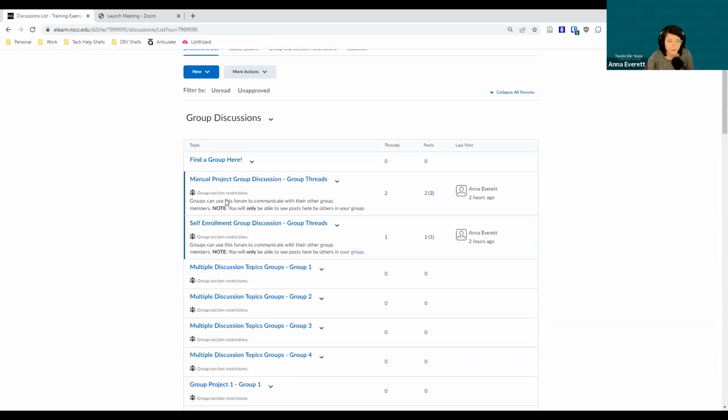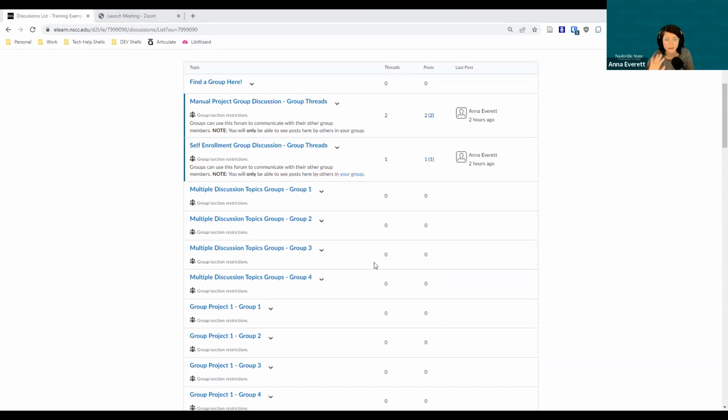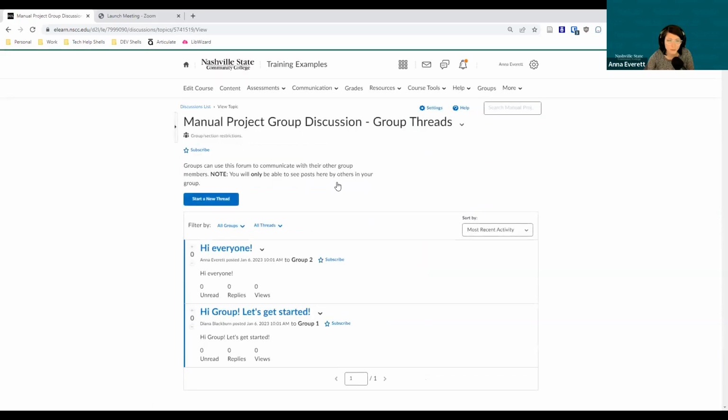Okay, so this is the distinction that I was talking about. And again, it's just an organizational issue. Right here, this is what it looks like if you create a single topic. This is just one topic in which all of the groups are in here. All 4 groups are in here, but any student who starts a new thread, only their other group members are going to be able to see it. So we've got some examples here.